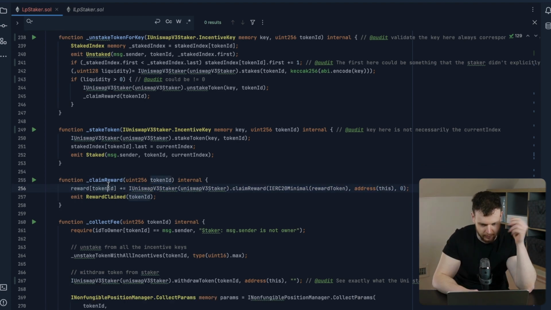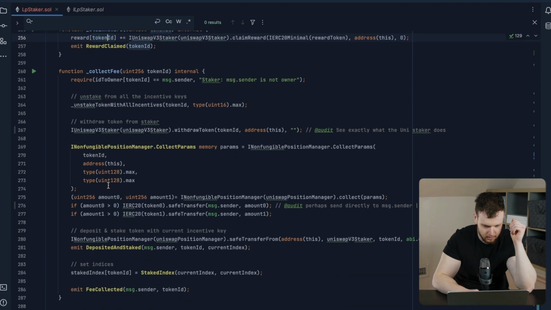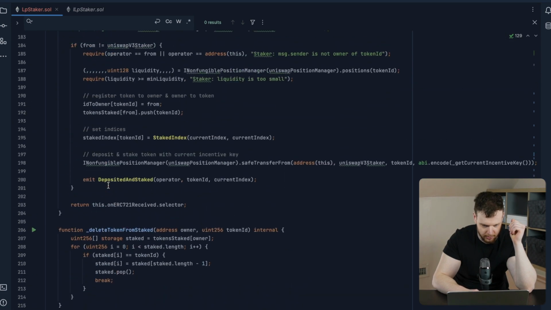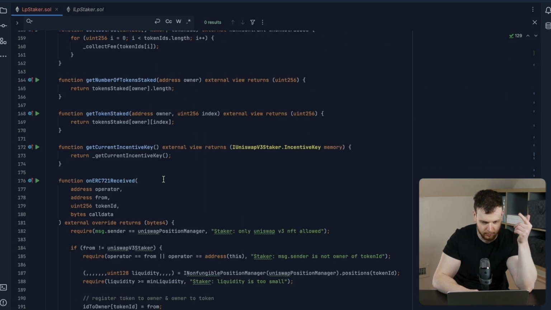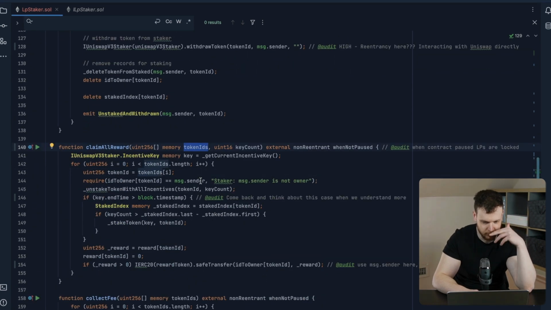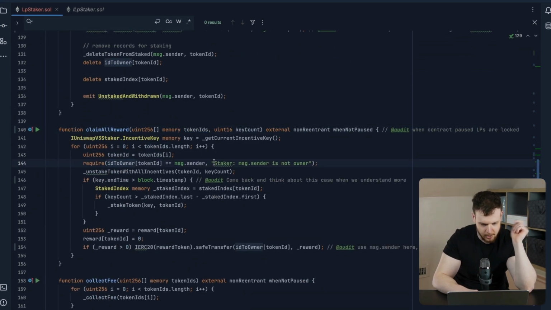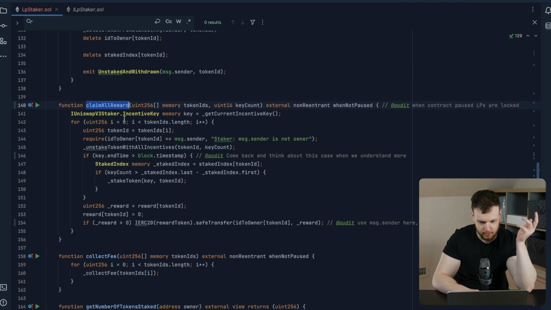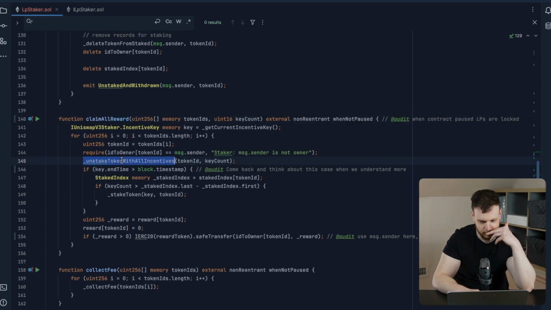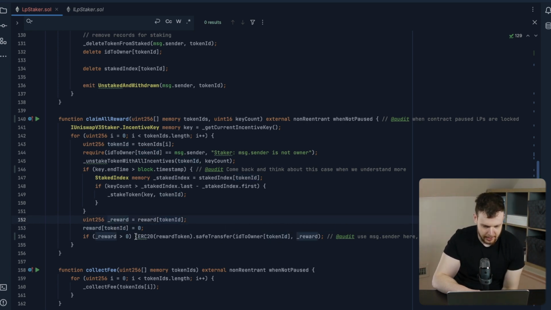Beautiful. And then you can easily withdraw these. It's credited to that token. Okay, I pass one token. It's that token. I'm the owner. Or I could just be claiming all rewards straight up. That will do it for me. And then we get the reward.